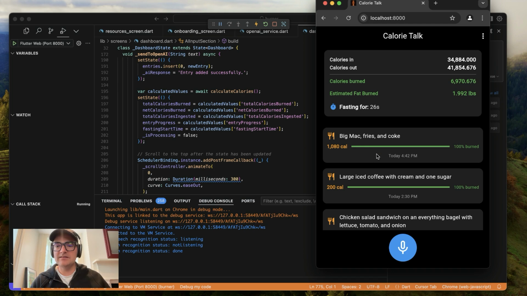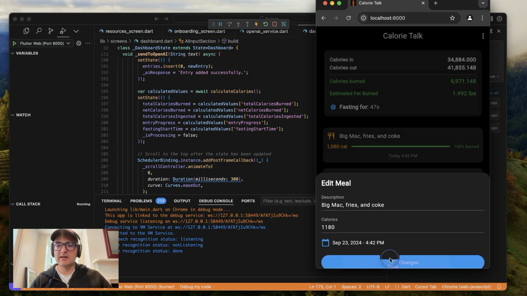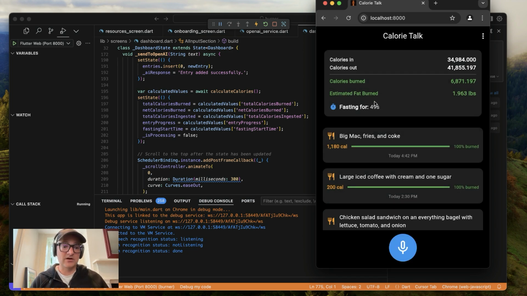You can see here, it's added the item to my list, Big Mac, fries, and a Coke. It's given me an estimated calorie count, and it's also logged the time of when I had that meal. And you can see this fasting indicator is saying how long I've been fasting. So I've been fasting for 36 seconds. You can also adjust the different items. Let's say I know for a fact, maybe this is 1,180 calories. I can adjust it. It'll save the changes and update all the numbers automatically.